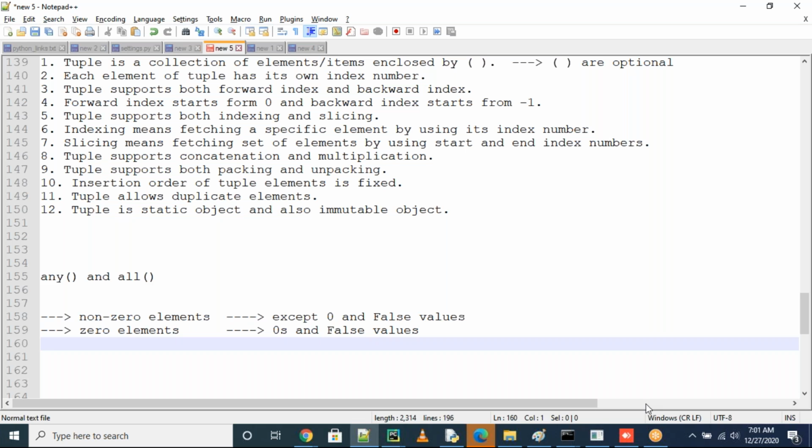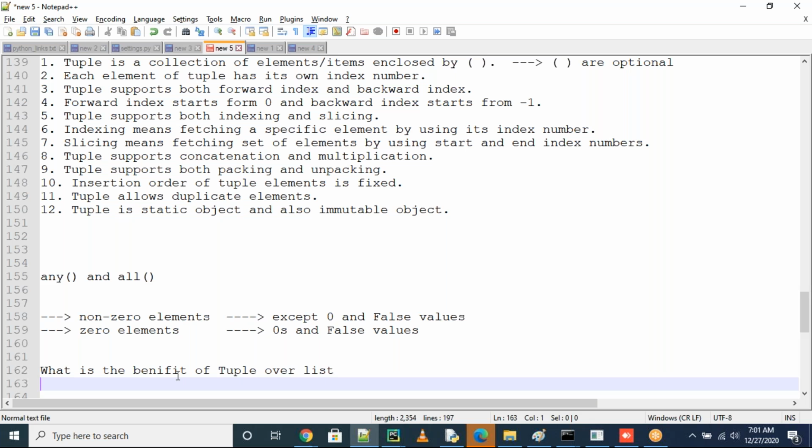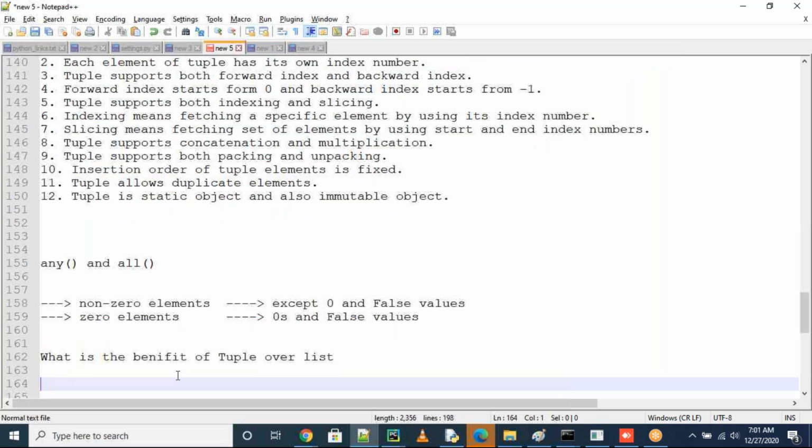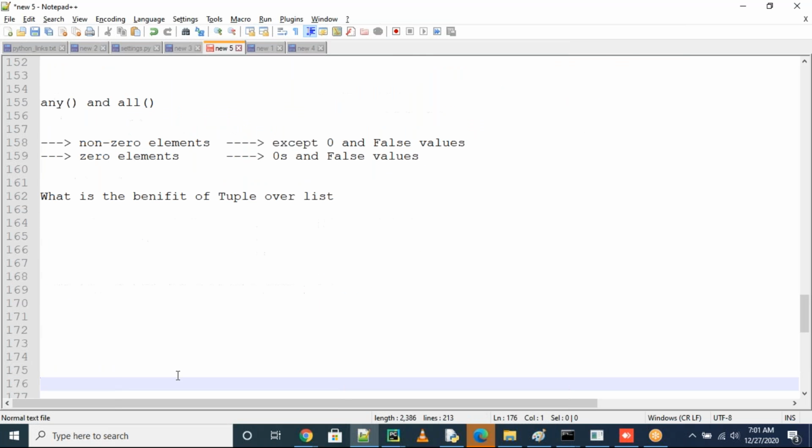Damayanti, yes, very good question. I was about to explain this and I forgot. What is the benefit of tuple over the list? See guys, in the list, you can keep on adding elements, removing elements, and modifying elements. Tuple: no adding, no deleting, no updating. That's why tuple is a little bit faster than the list.